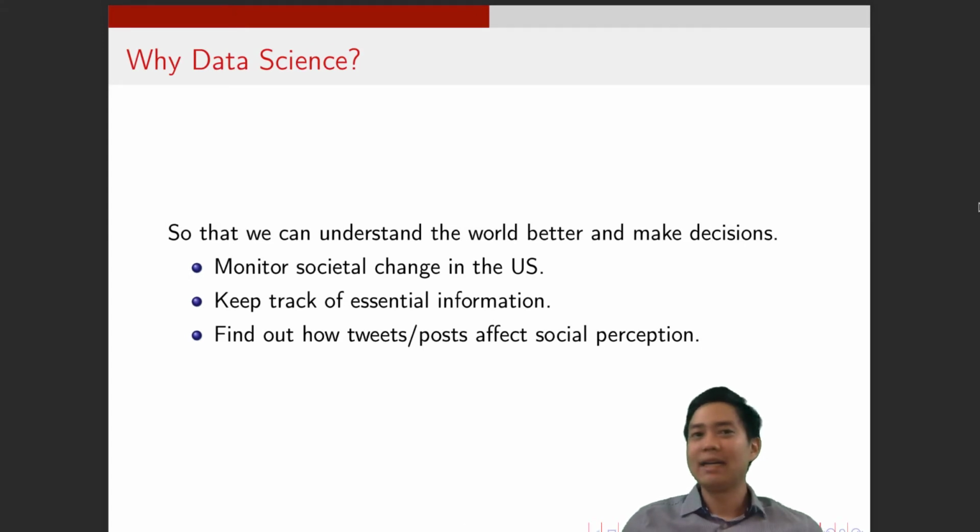Right, so why data science? Why are we doing all of this? Well, we want to be able to make better decisions and make conclusions about the world. So for the General Social Survey, we might want to monitor societal change in the U.S. For administrative records, we want to keep track of essential information and maybe use that to make conclusions about the people the administrative data are about. And for social media data, we might be able to use those to see how certain tweets, certain posts affect social perception.